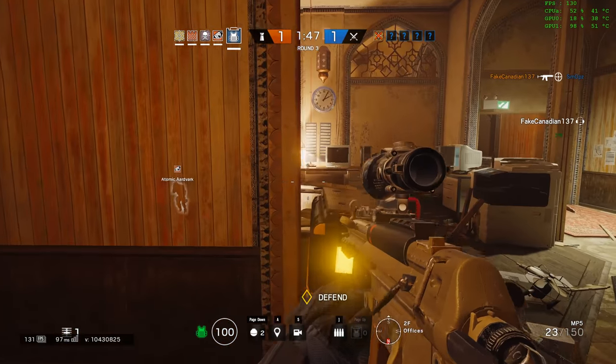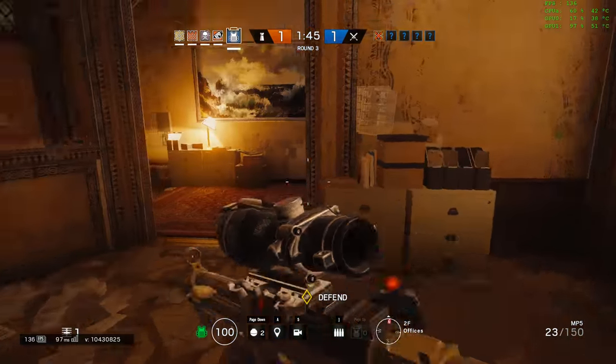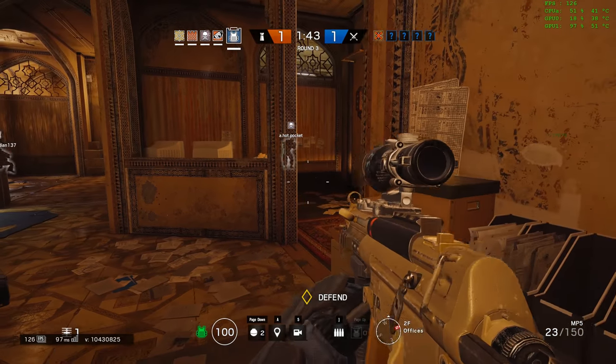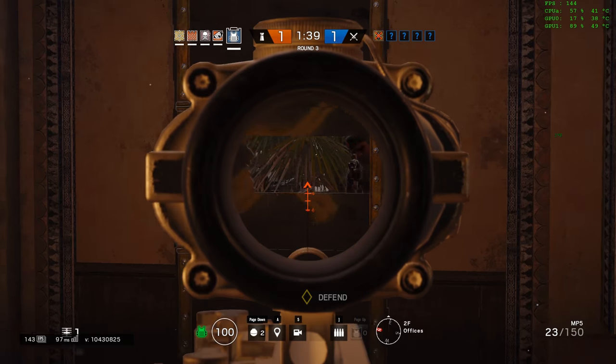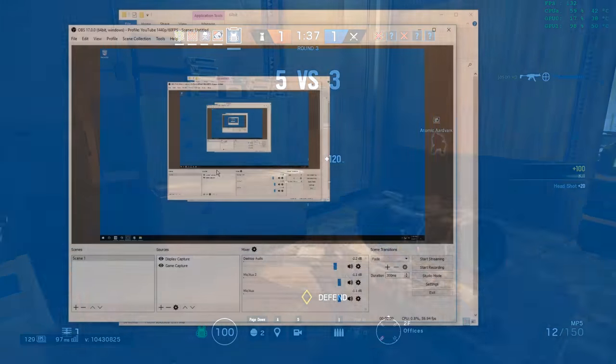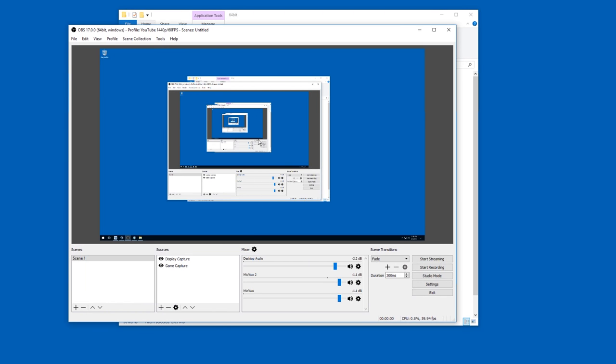Now note that some of these things might not apply to your setup. You'll probably need to customize things and experiment a bit to figure out what works. But with any luck, this video can serve as a nice little springboard for that. Now let's get to the app.